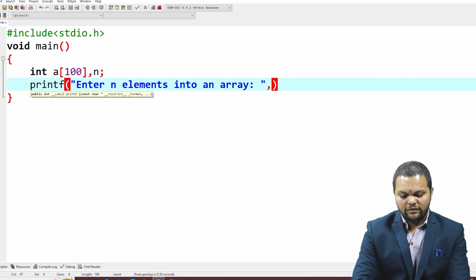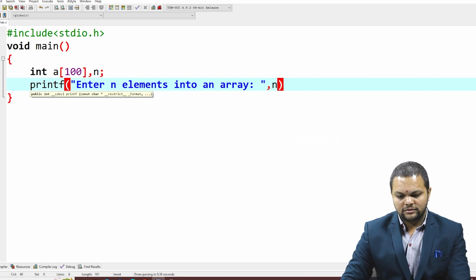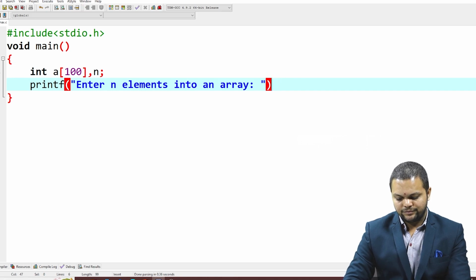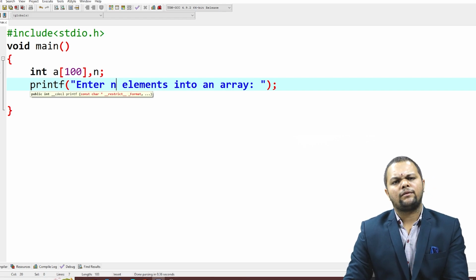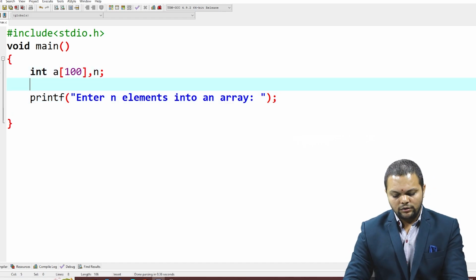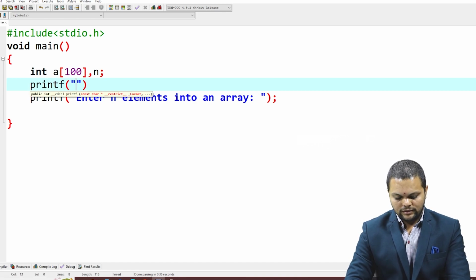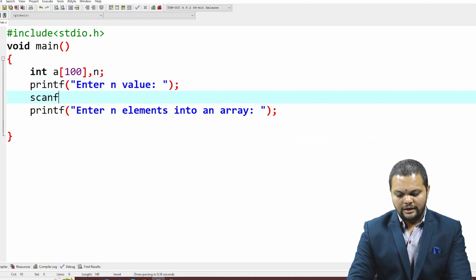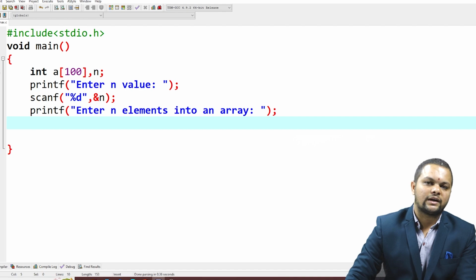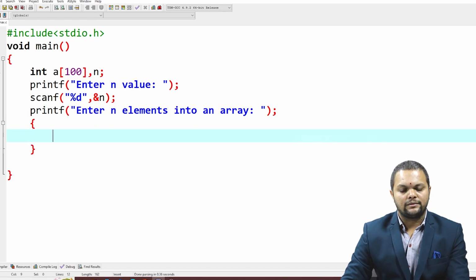We don't know the value of n. First, we need to have the value of n. For that, what I'll do: printf enter n value, scanf %d ampersand n.